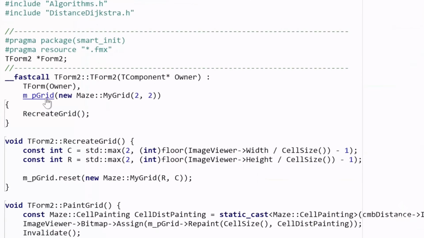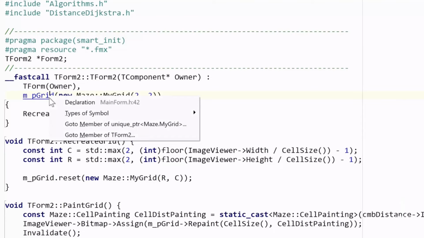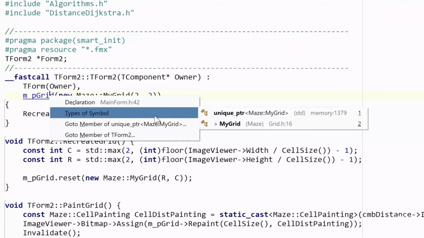Let me now click on a member variable named mpgrid. The menu pops up and I can go to the declaration. Great, that's where it's defined. But I can also go to the types of the variable through this types of symbol menu. And this variable is a unique pointer of grid. And you'll see Visual Assist knows that, and both are listed here and I can navigate to either.